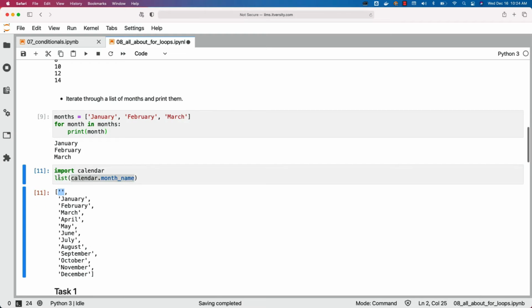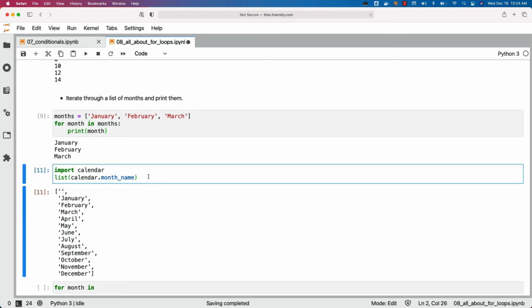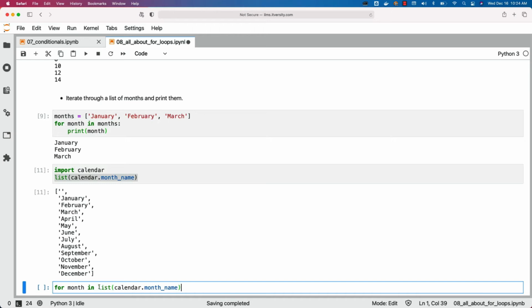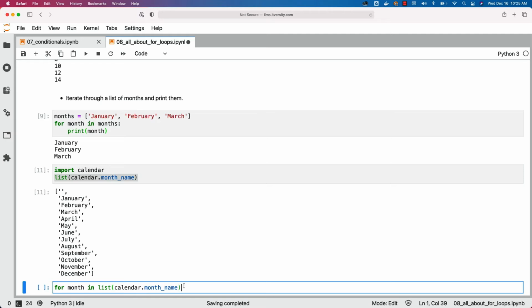Now using this, if you wanted to print only these months, the way you can take care is like this. For month in list of calendar.month_name, which will give us all the 13 records including this empty one, and we wanted to discard that. For that we can use something like this, one colon. So this is how you can actually access elements from the second element till the end.